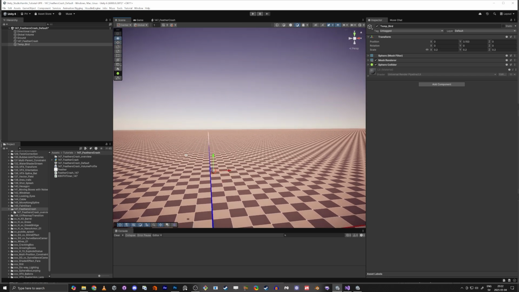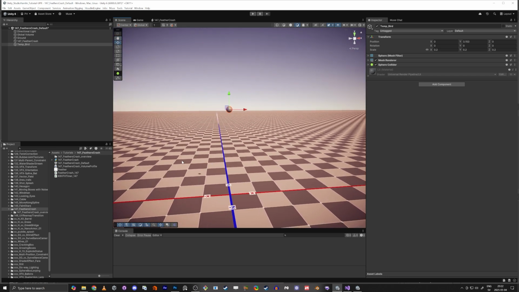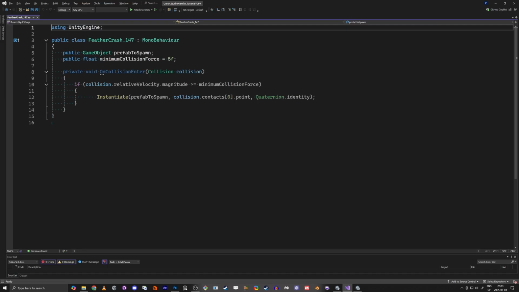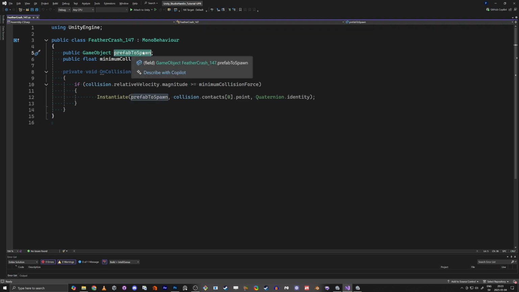That's fine. So what we want to do, we want to trigger the collision. And I have this feather crash here. So what happens is when the collision is stronger than 5, then we're going to spawn a crash feather effect. So if we leave it down here and play, the crash won't be hard enough, so we won't trigger any effect. And it's pretty easy. We have this prefab to spawn. That's going to be our VFX. And we have the minimum collision force.